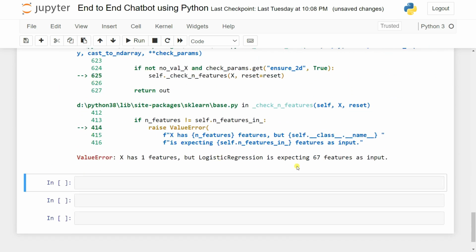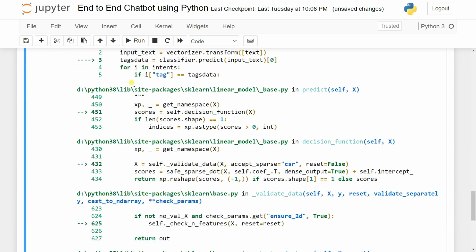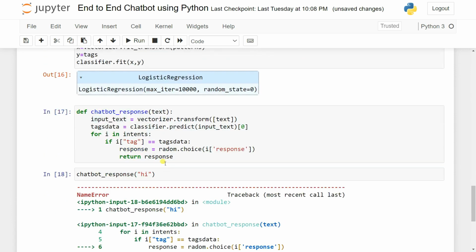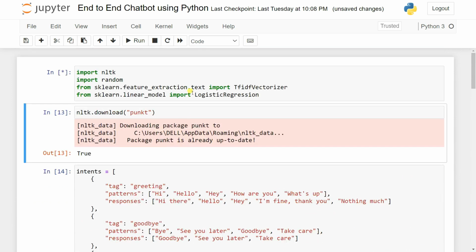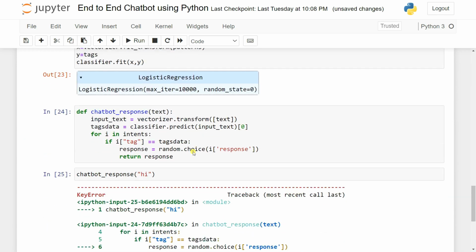See again, accepting. I need to run it from the beginning. Then it can give me the response. Maybe it's random. Let's run it again from here. Let's try it out. Response is also not working.